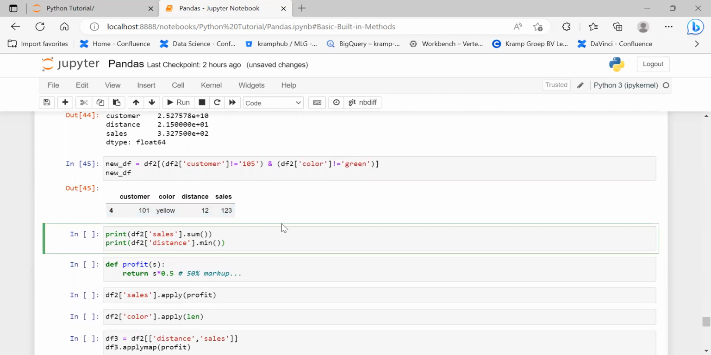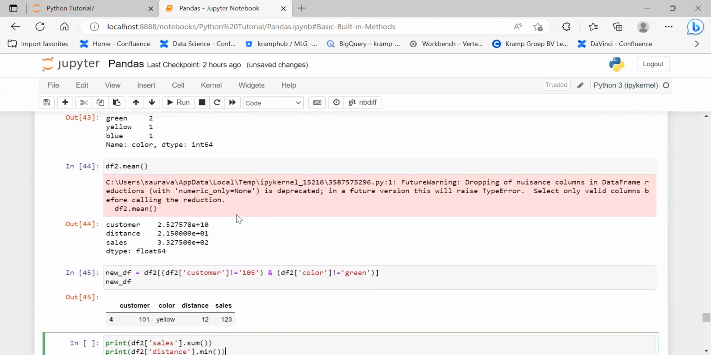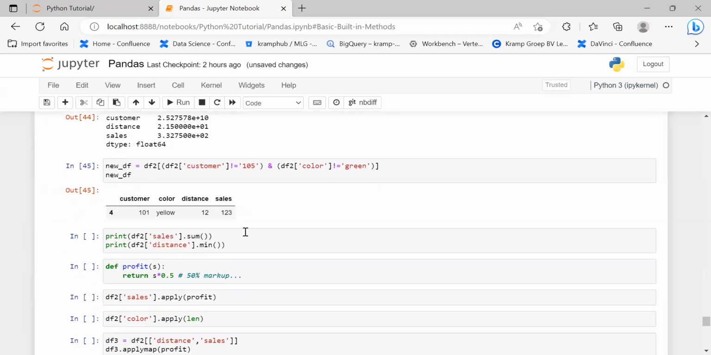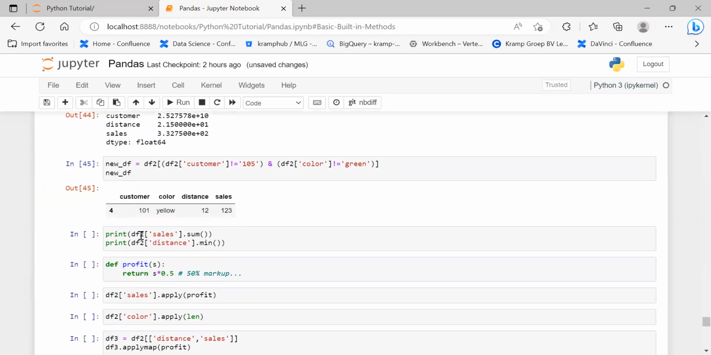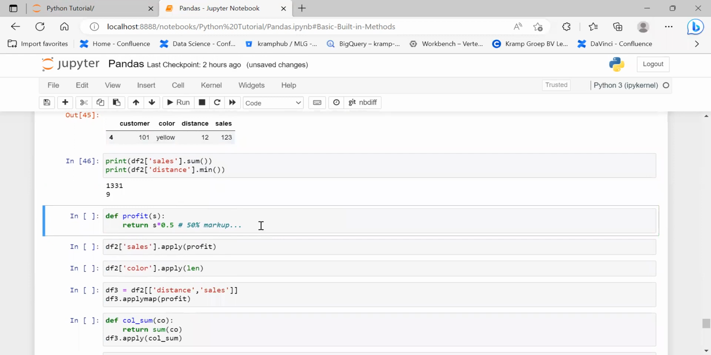We can also find out the sum. If I want the sum of all the sales, or the mean of all the distances, all those things, I use the name of the data frame, then the column name, and then the sum method. In a similar way we can find out the minimum value, maximum value, and all those things of a particular numerical column. This way we can get it.